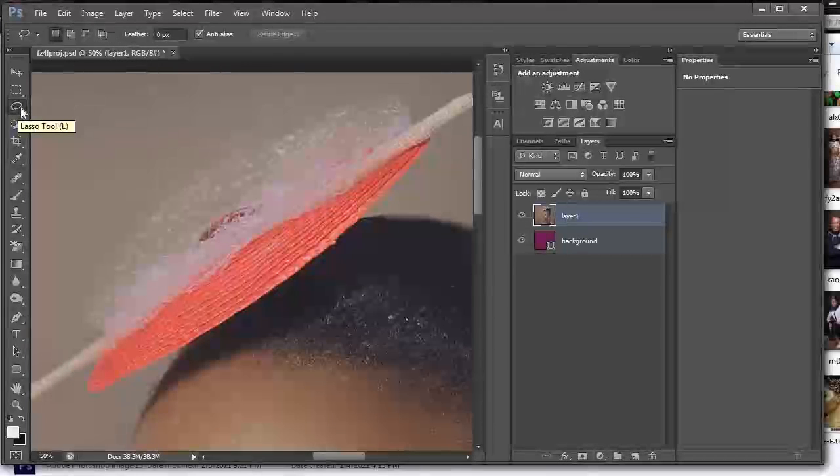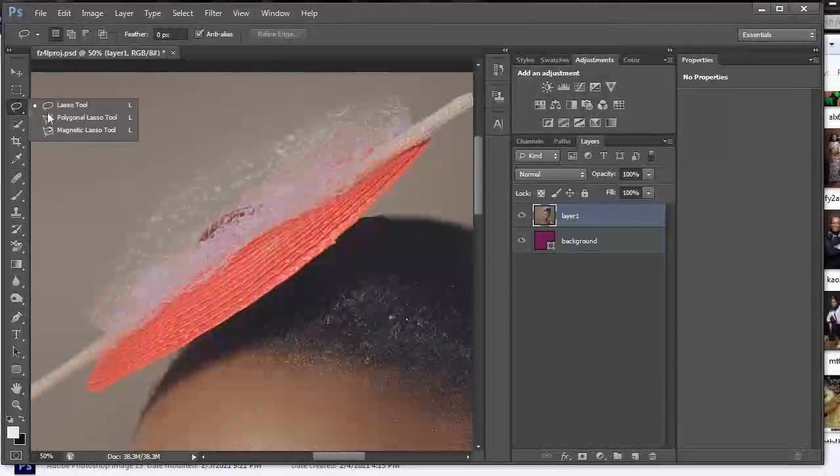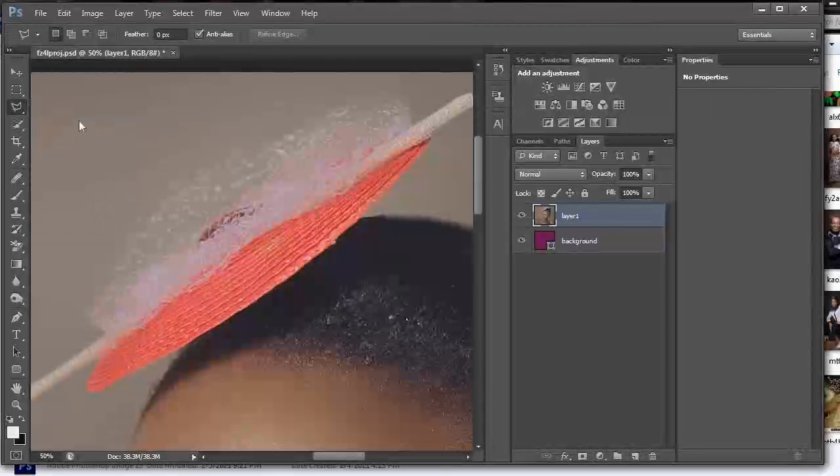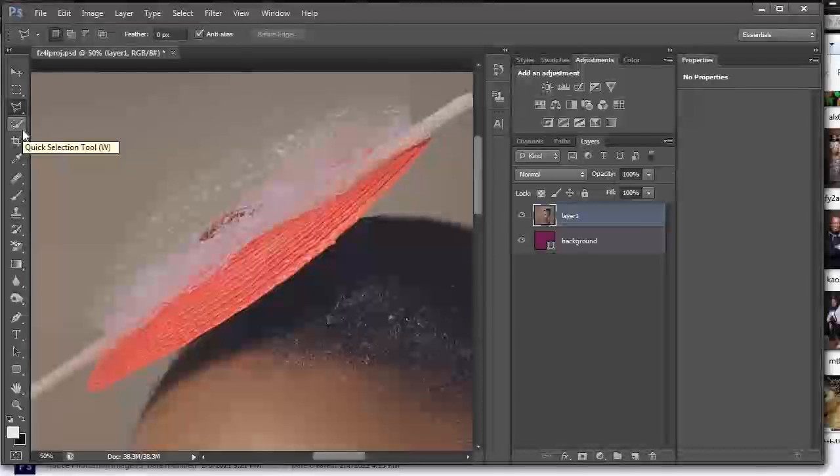So this lasso tool, to change it back to the polygon lasso tool, you click the lasso tool, hold down, and you find the polygon lasso tool inside. When you get there, you click on the polygon lasso tool and it comes out onto your board where you can use it.